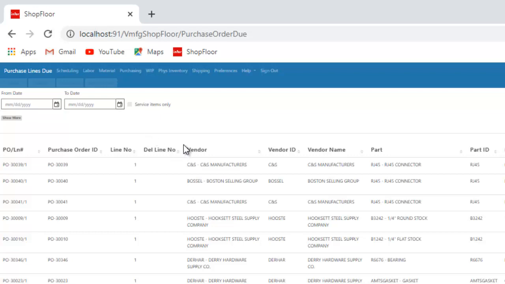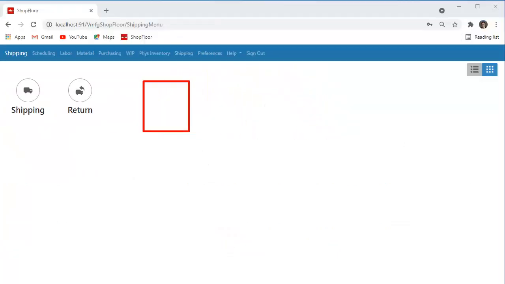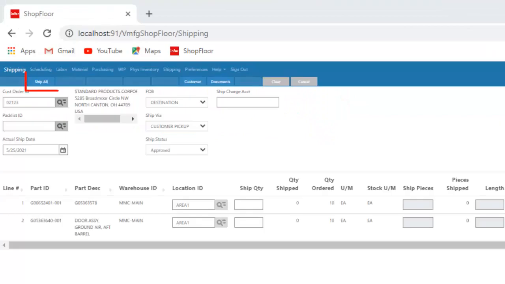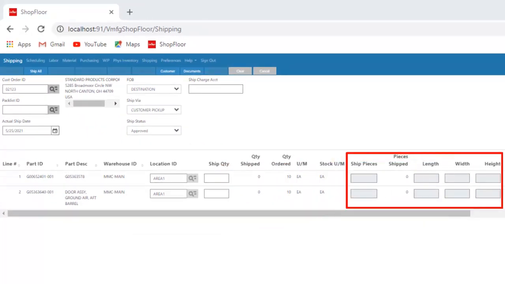The shipping modules are also included with materials. You can do shipping or returns. I'm going into shipping, and notice that you can do a ship all, or you can enter the quantities one at a time, or you can come over here and work with piece tracking.